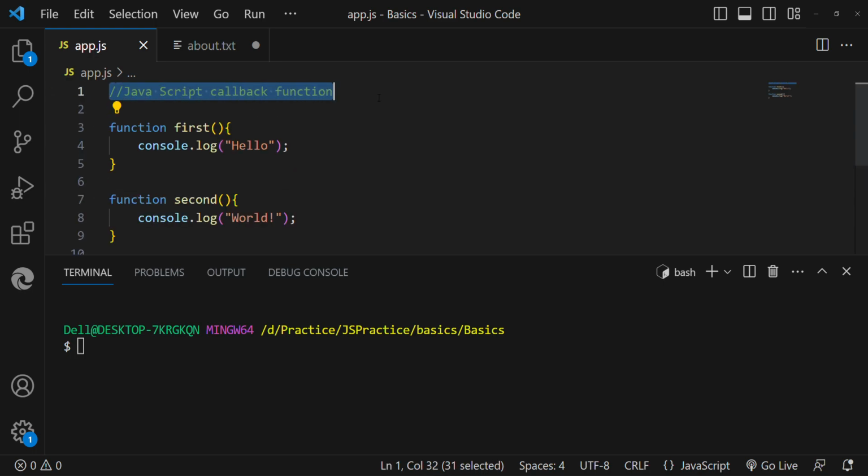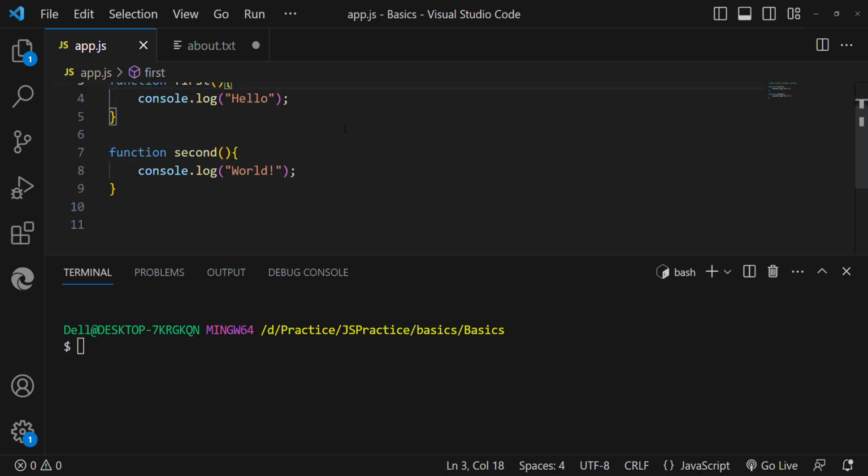In this video we are going to talk about the JavaScript callback function. A callback function in JavaScript is used to have more control over the function execution sequence. What that means, let's see.